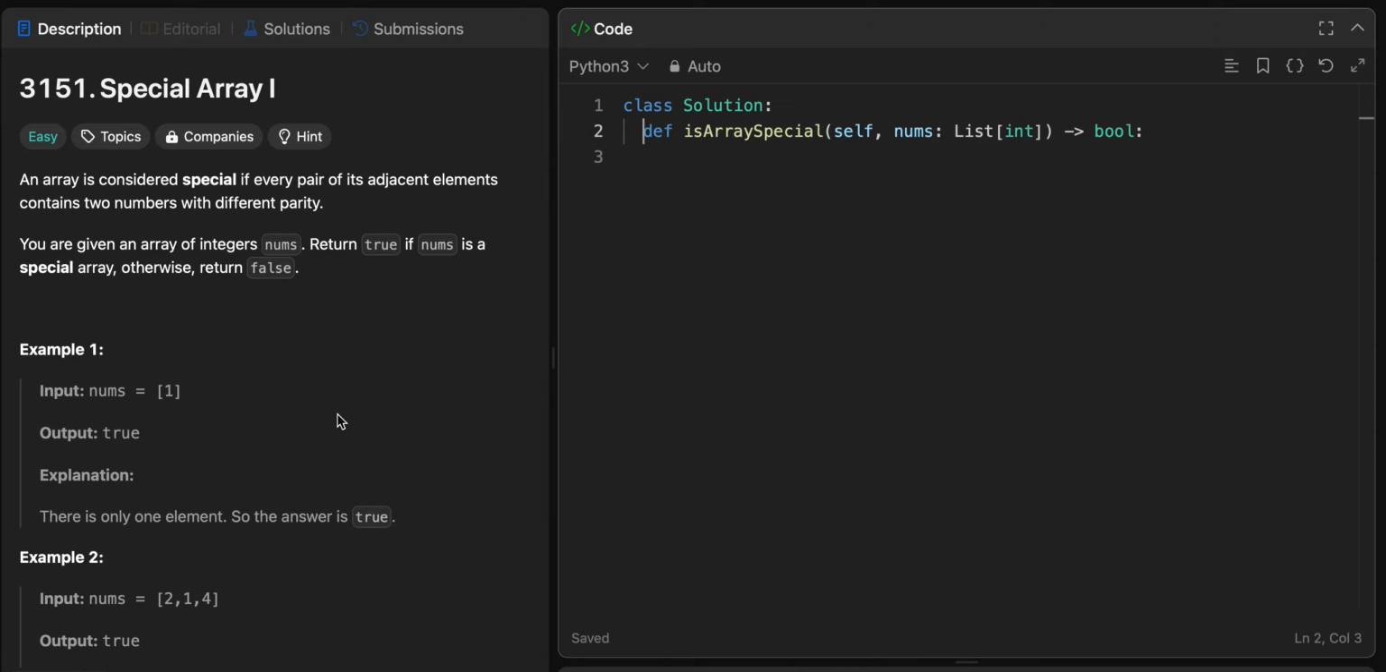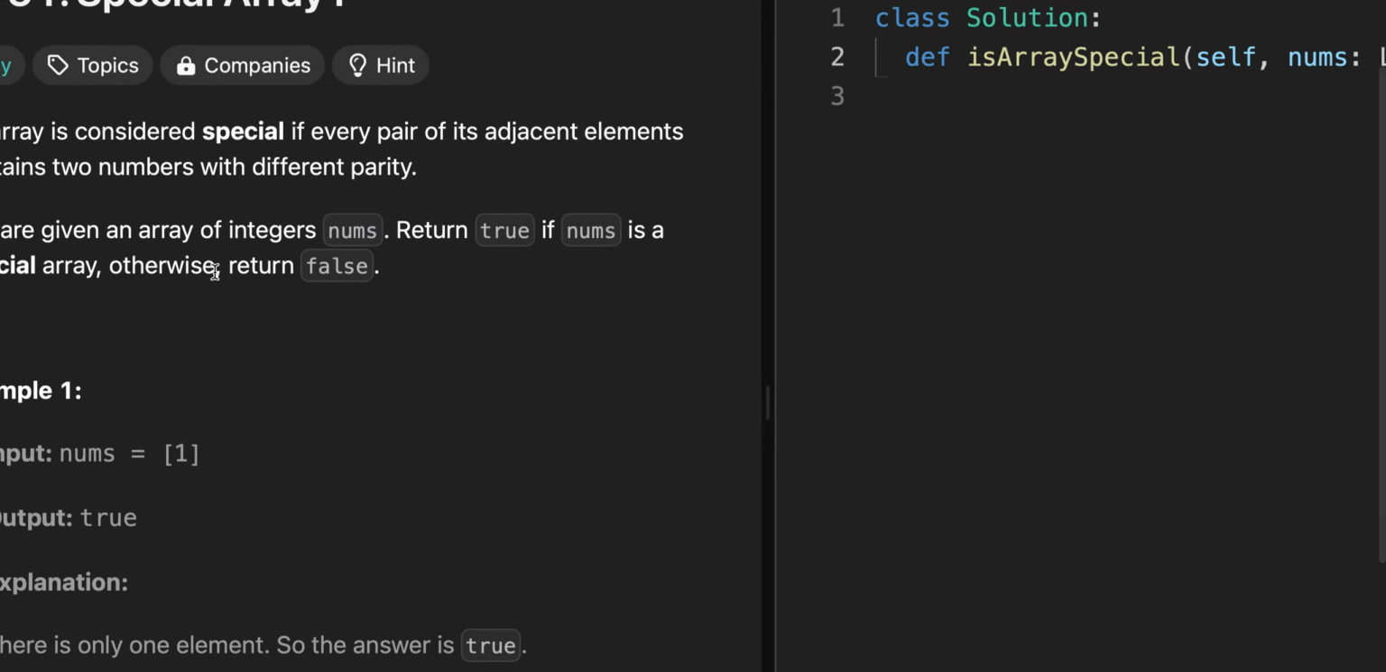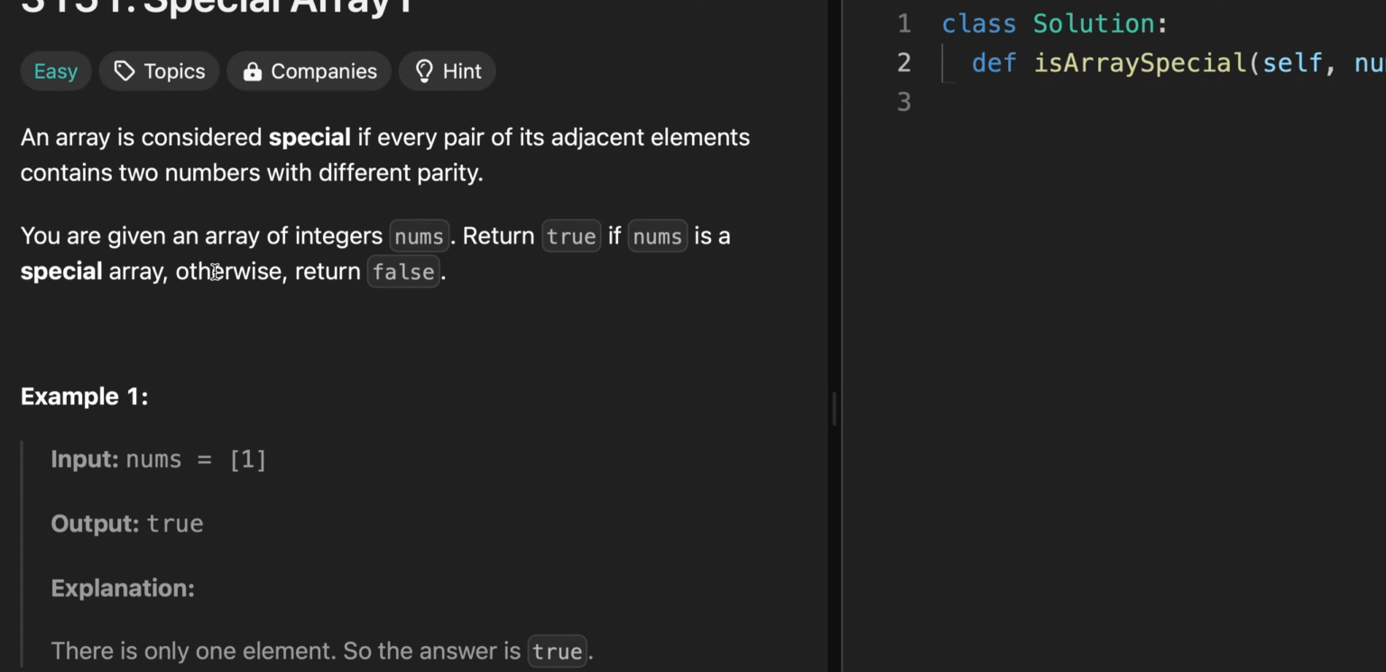Let's solve LeetCode 3151, Special Array 1. Okay, let's make this bigger so we can read it. An array is considered special if every pair of its adjacent elements contains two elements with different parity. Parity meaning it's either odd or even. You are given an array of integers nums. Return true if nums is a special array.